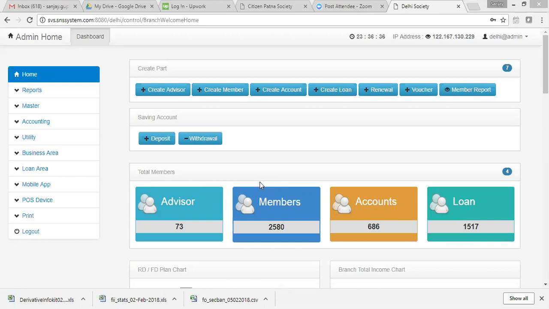Just to recap, in the earlier video I explained that the SNS cooperative society accounting module is based on a general ledger and double-entry transactions. There are four types of general ledger: liability, asset, income, and expenses. So this is just a brief recap. Now I'm going to explain more features of accounting.